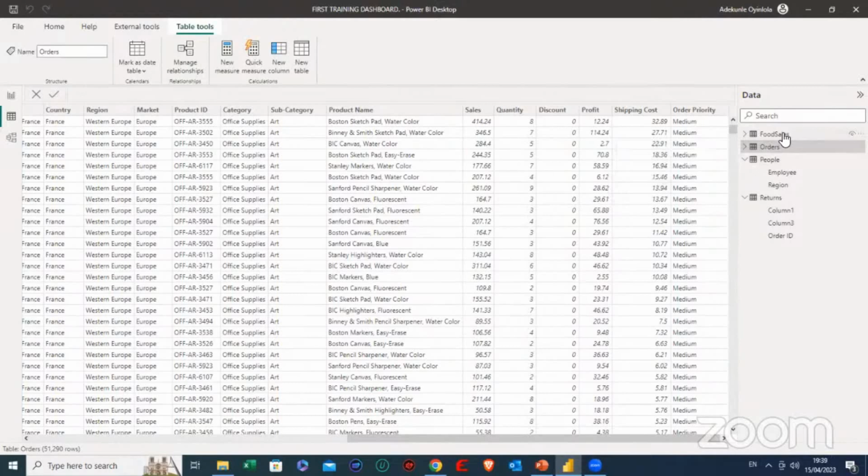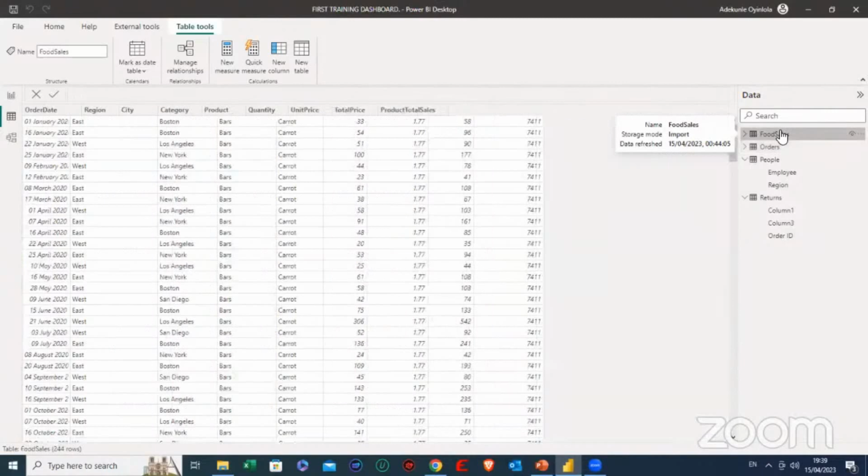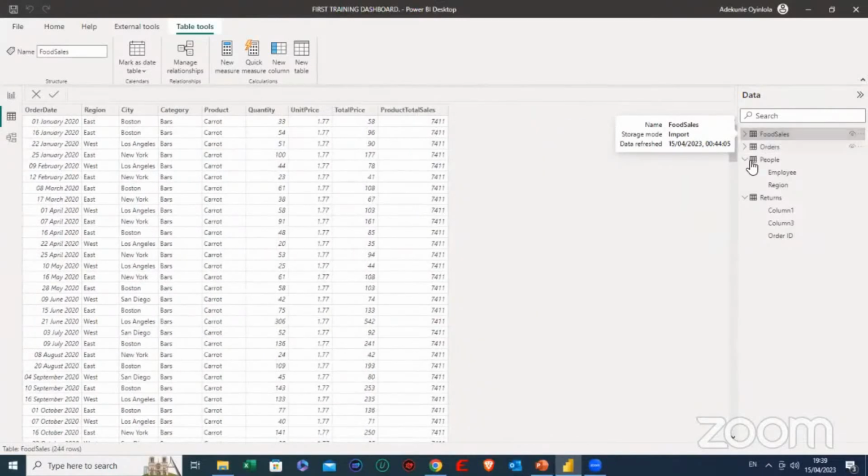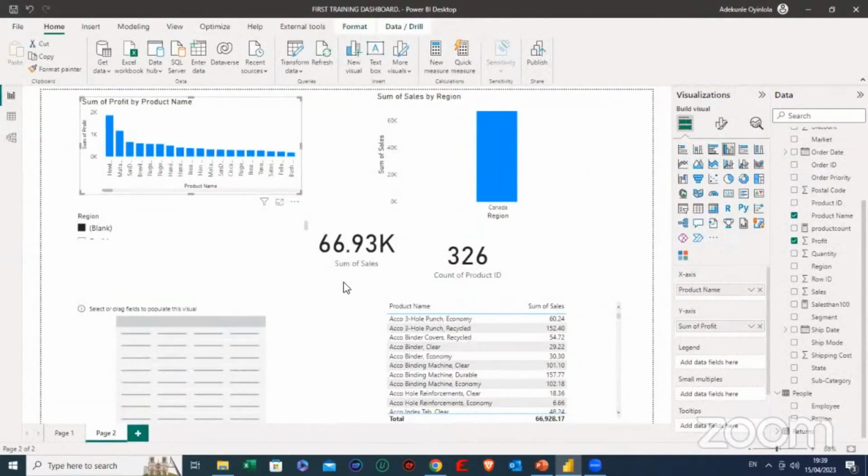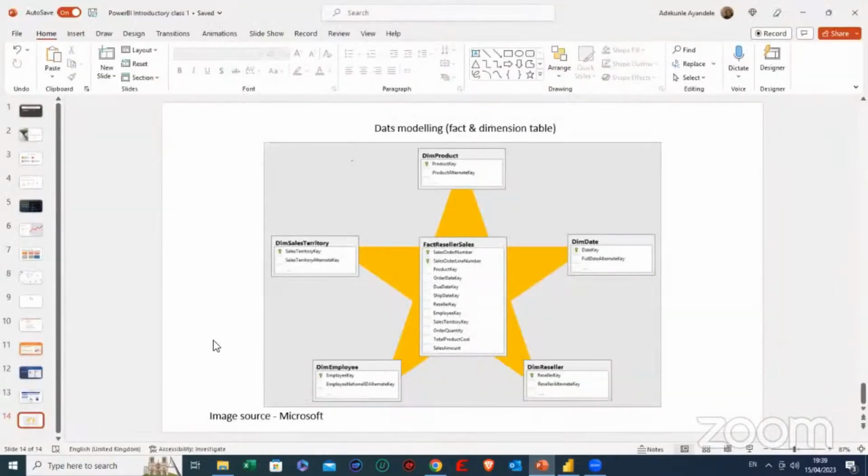And make no mistake, this food sales is not part of it. This food sales was what we used for last class. So for this class, please note, you only have orders, people, returns. These three tables. That's what you have for this class. Ignore the food sales table. Is that clear? Yes, it is very clear now. Thank you.